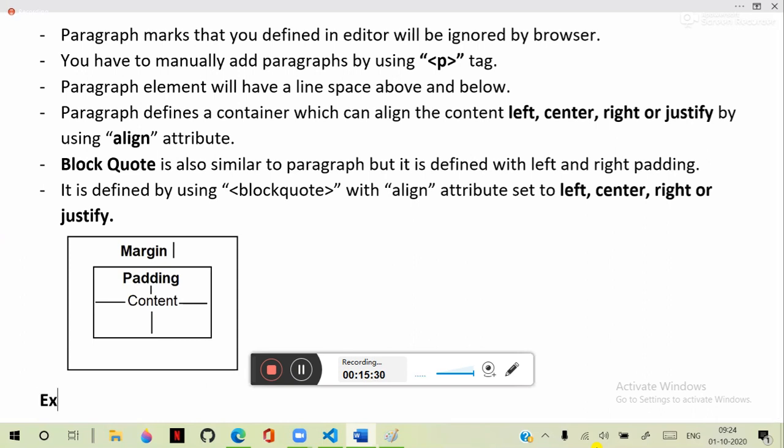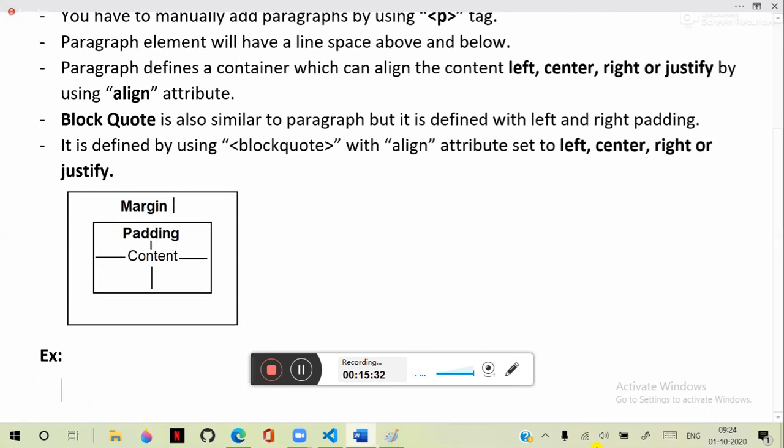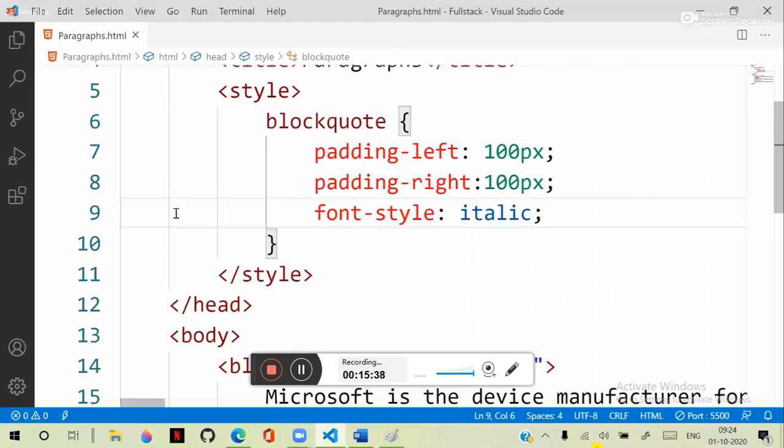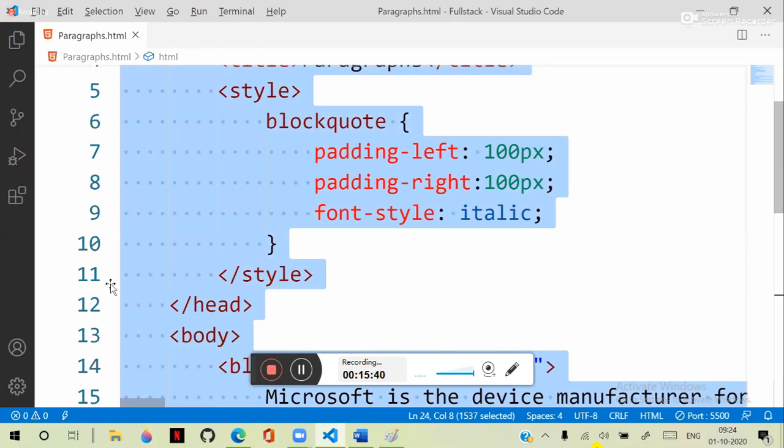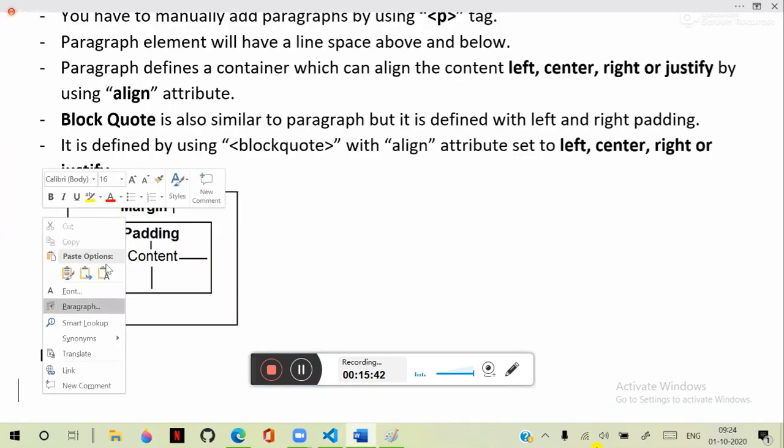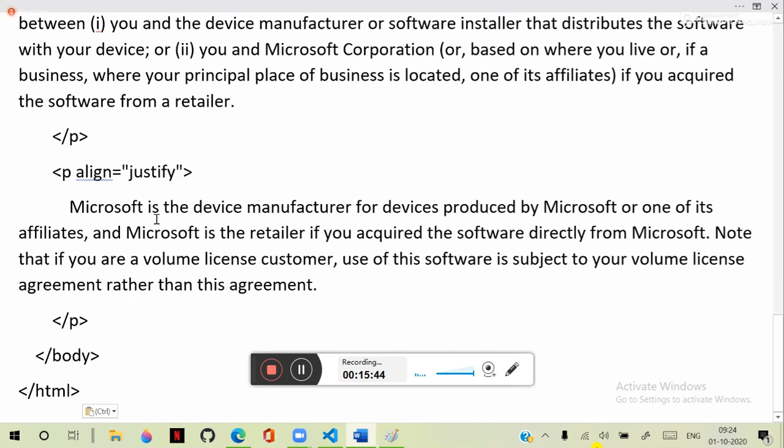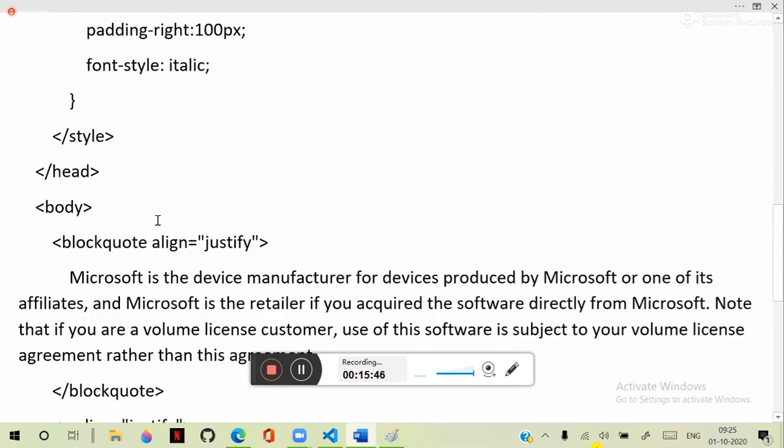Both have the same attribute, align. Align can be set to left, center, right, or justified. This is a simple example. I will just copy this example. It is an example for paragraphs and blocked quotes.